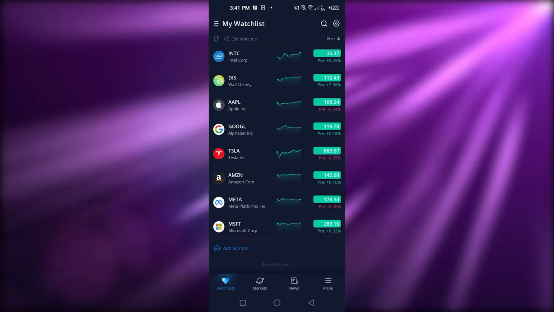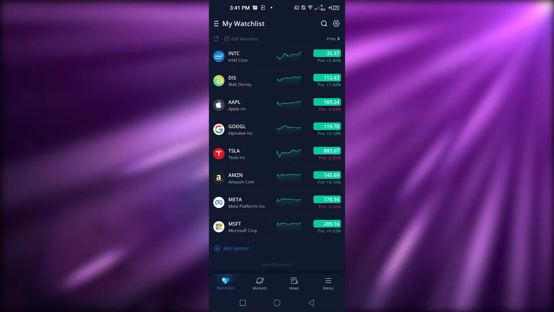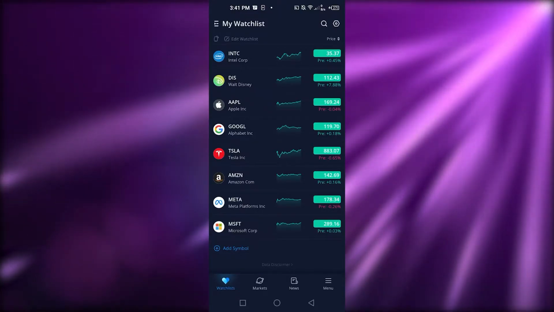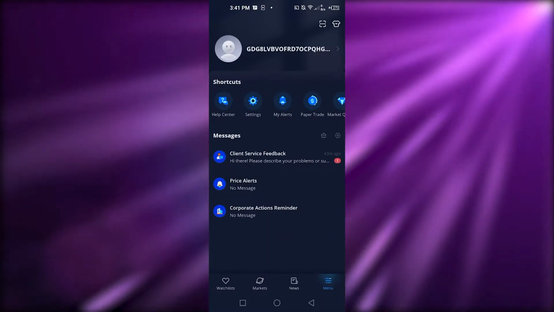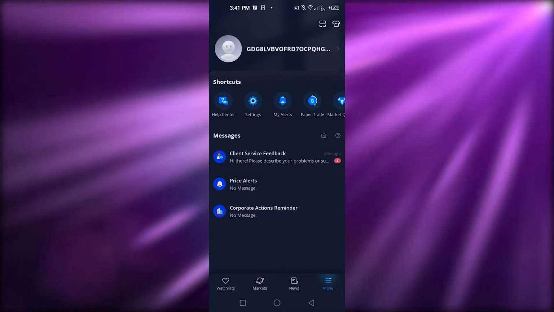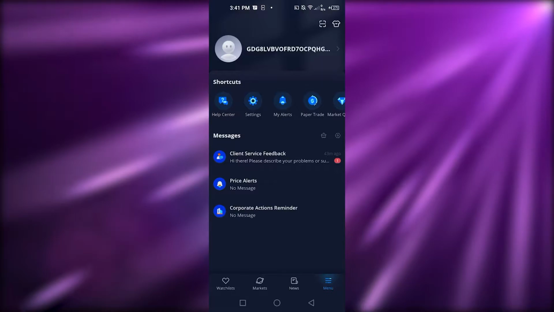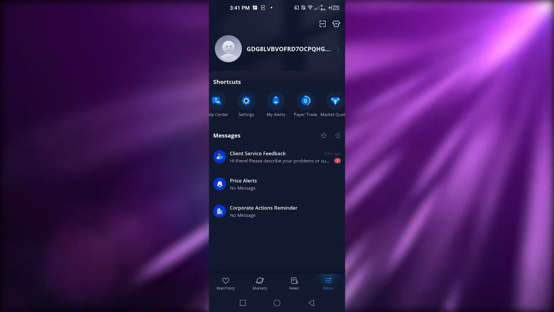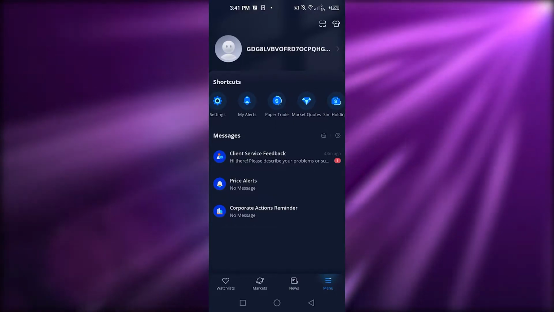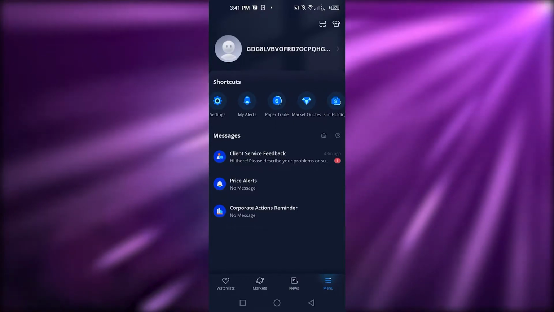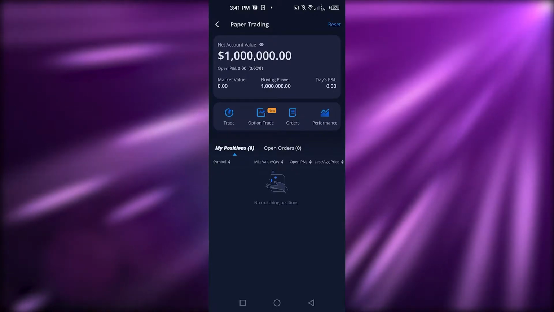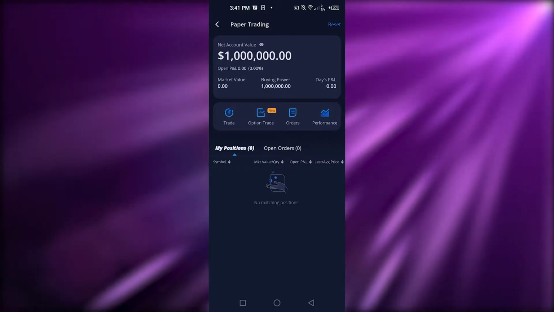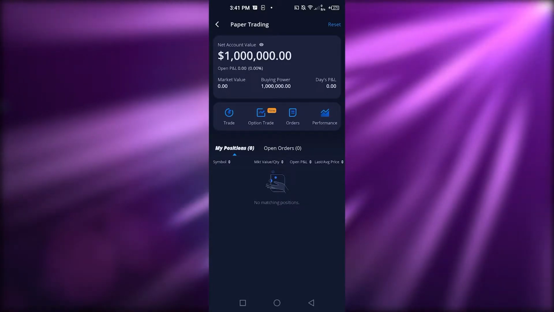So you are here. Now we want to check out the paper trading option on the Webull app. In order to access that, you just have to go to your menu and it will open up for you. You will find these shortcuts right here: Help Center, Settings, My Alert, and the fourth option is Paper Trade. So that's our option right there. I'm going to open it up, and this is paper trading. That's what we will check out today to see how we can do paper trading on the Webull app.